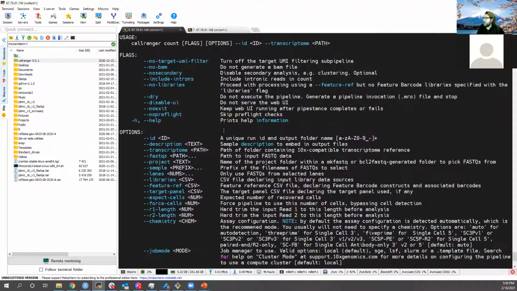So what is ID? ID is the unique ID of a run and output folder name. It's basically asking you to give the name of the folder you want to output everything to, and also a unique ID that can differentiate this data set from others that you might want to analyze later. And transcriptome is the reference genome, along with the known gene locations and transcripts and a few other things that we're not going to build ourselves, but which you have to download from 10x Genomics.